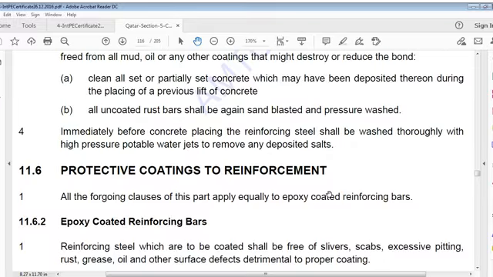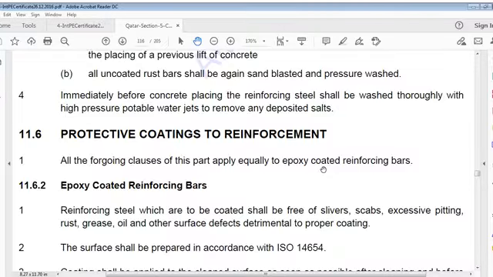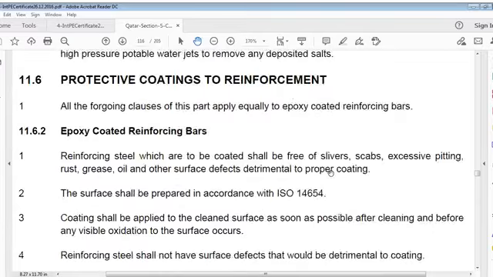All uncoated rusty bars shall be again sandblasted and pressure washed. Immediately before concrete placing, reinforcing steel shall be washed thoroughly with high pressure potable water jets to remove any deposited salts. Protective coatings to reinforcement.